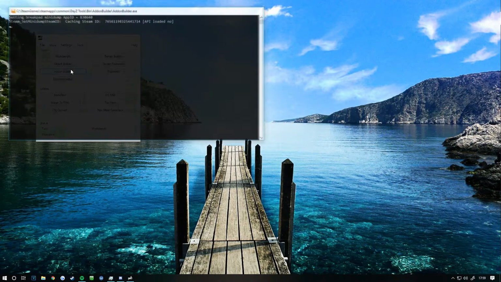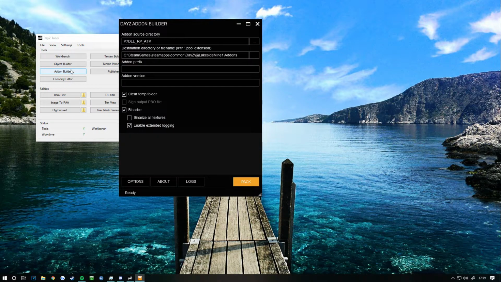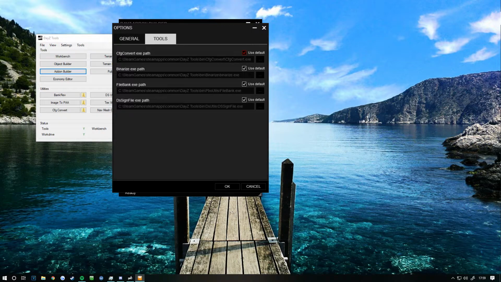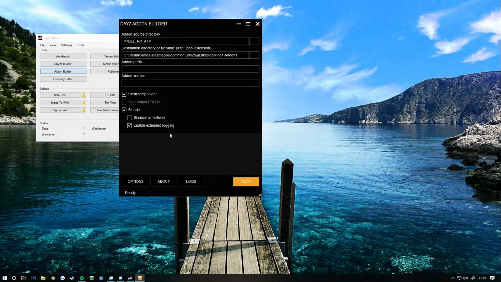Now once you've got Addon Builder open, I'd recommend having these options, and this is what you want. I will leave this in the description for you to copy over onto this. Make sure it's got this. This is just how it is. It just worked with that. So then you would click OK straight after.